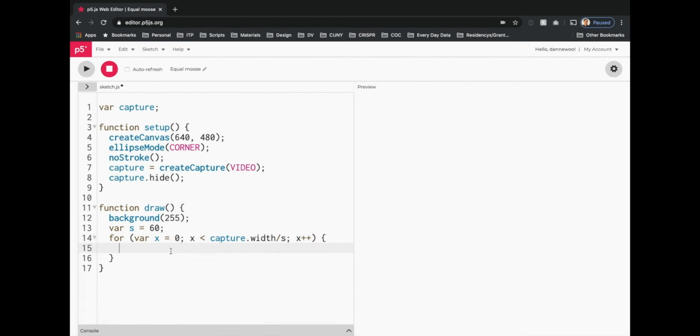And then we're going to do, like I said, a double for loop. So we got to do the y now. So var y equals 0. y is less than capture.height divided by s. y plus plus.